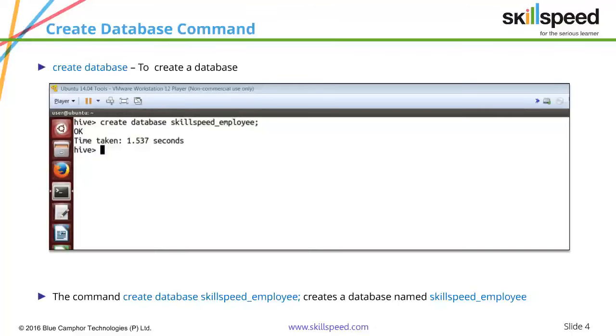All the Hive commands should end with a semicolon, and if there is any error, it will throw an error report saying that either you have misspelled something or there is a problem with the syntax. Ideally, if your command completes successfully, you will be able to see the OK message. So this command creates a database.